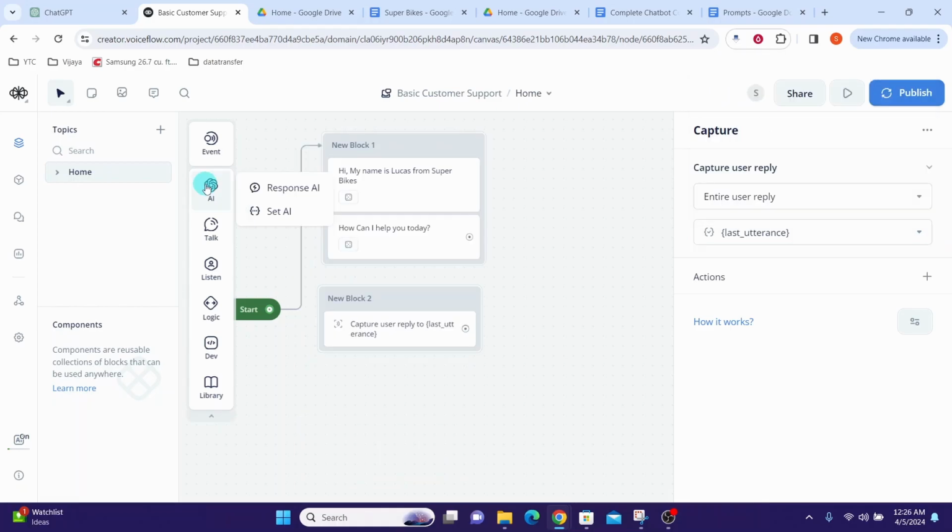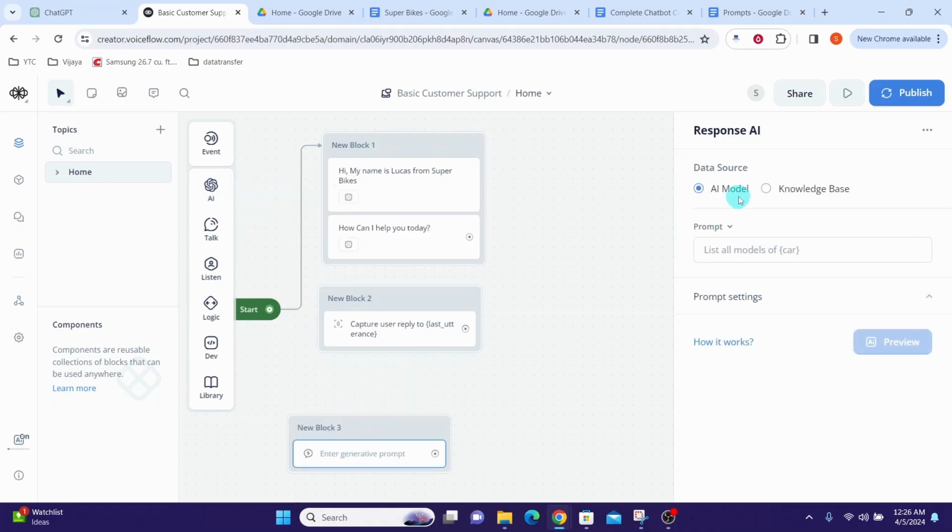Our next step is to add response AI. We will click on this AI and select this response AI card and then drag and drop onto the canvas. Here you can see we have a couple of options for the data source. We can use AI model or we can use knowledge base. Since we are using a knowledge base, I will click on knowledge base radio button.